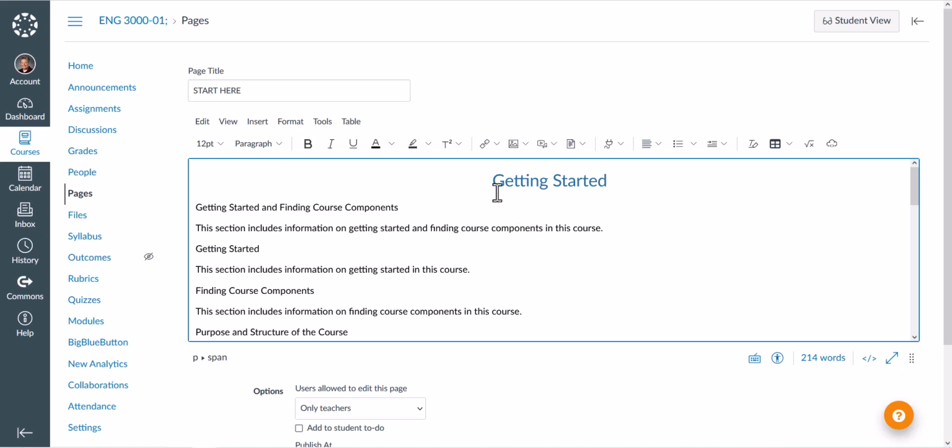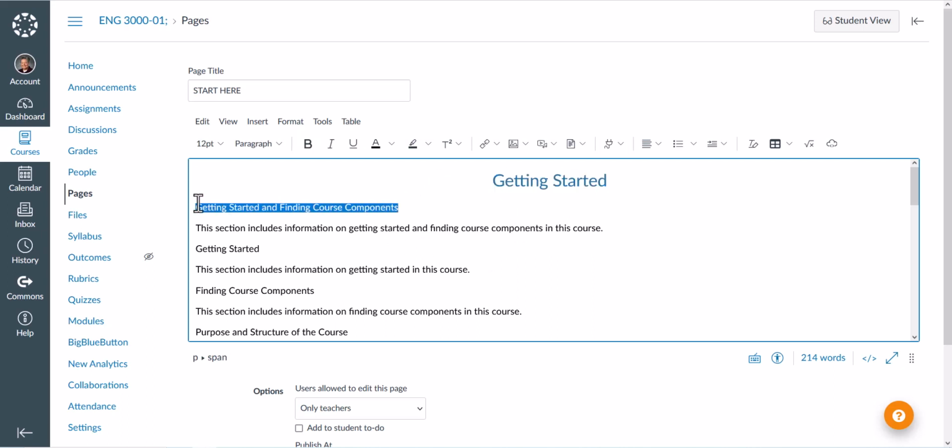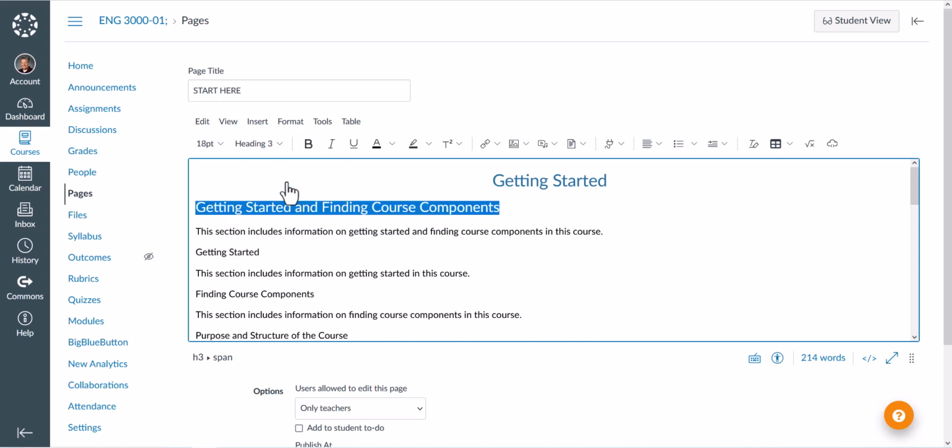Okay, so if you remember, this Getting Started was set at a heading level 2. We're going to go ahead and take our subheadings and highlight them and click up here in our blocks area and make these heading level 3. We can also change the color of these if we want to, maybe a lighter blue than the blue that we used for the title, or we can make them a darker blue. We're going to go ahead and keep it a lighter blue.